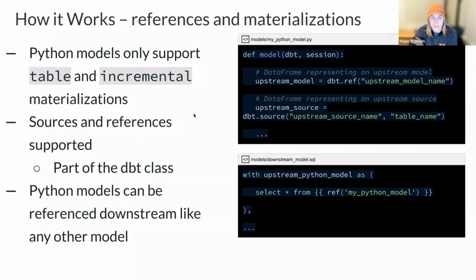We talked about sources and references a little bit in that first Python model. What we can see here is that we can use the ref for an existing model that we already have in dbt. And then if we want to connect into the source, so that leftmost raw data, we just use the .source function. Python models can also be referenced downstream within SQL models. So we can see here we have an upstream Python model, and what we're doing is referencing it downstream in SQL. So that's that select star statement there.